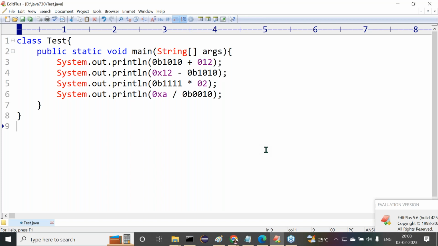Okay, calculate it. Here the question is how to convert numbers from different number systems to the decimal number system. That is the question now. I think I showed one example in each and every number system of how to convert from the specified number system to decimal. Follow that.